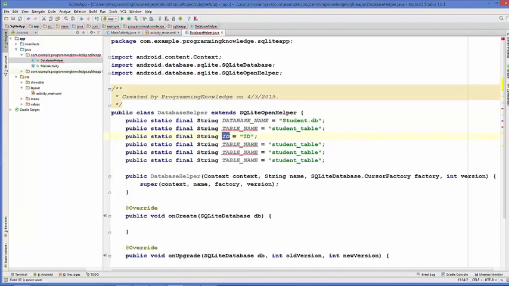Or you can do something like this, COL_1. COL_1 is ID, and similarly COL_2, COL_3, COL_4. First column was ID, second column was name, third column was surname, and fourth column was marks. Okay, so these are the 4 columns. This is our table name, and this is our database name.